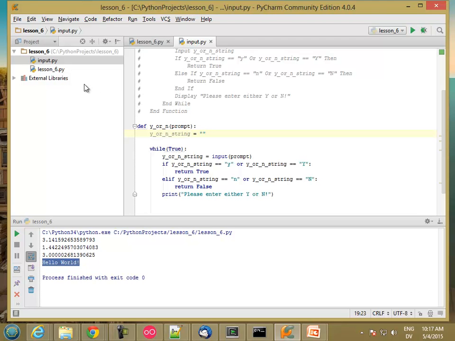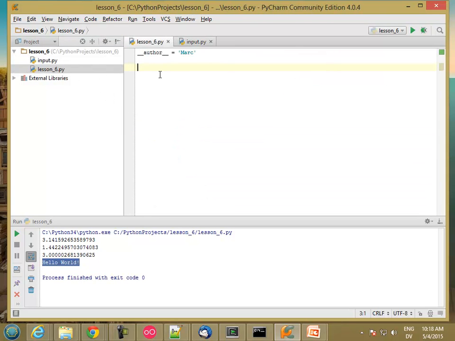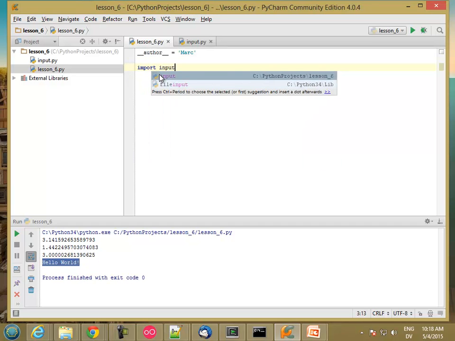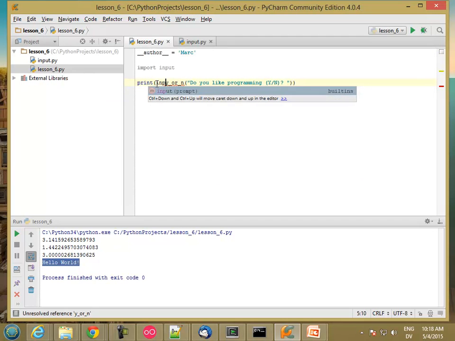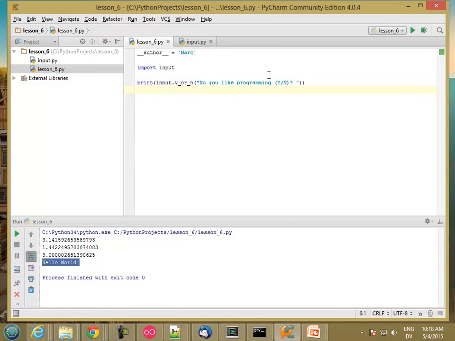So now let's go ahead and try it. I'm going to go into my lesson6.py. I'm going to import my input library. And then I'm going to just print the value that's returned by y or n. Do you like programming? y/n. Actually, let's write it like this. And then this is in the input library. So let's go ahead and try this.